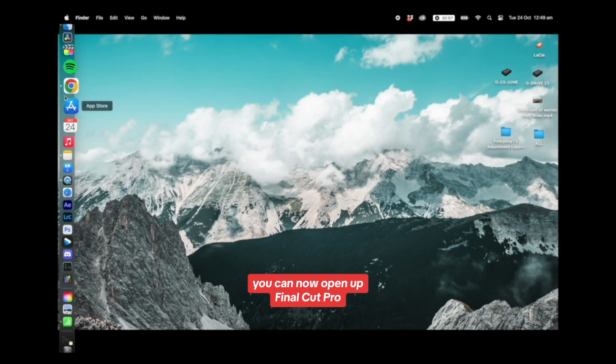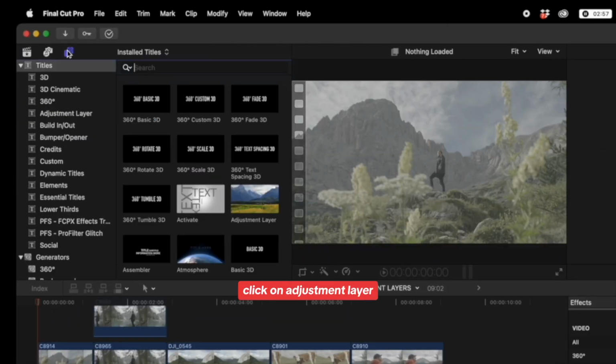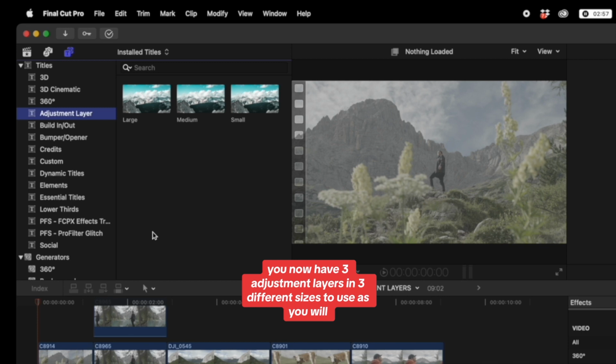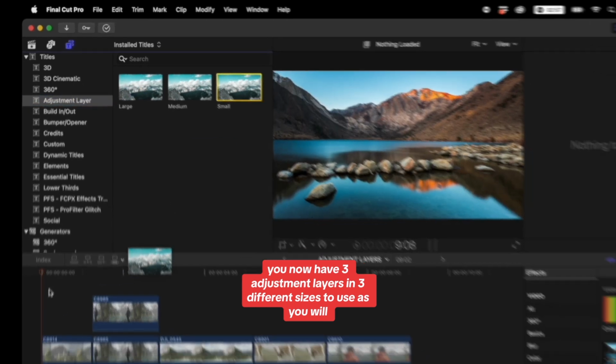And that's it, you can now open up Final Cut Pro, click on Titles, click on Adjustment Layer. You now have three adjustment layers in three different sizes to use as you will.